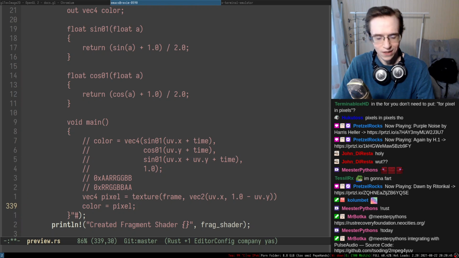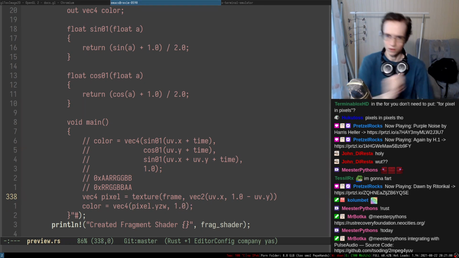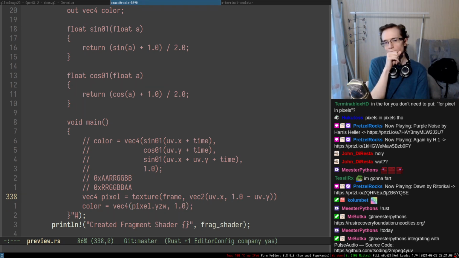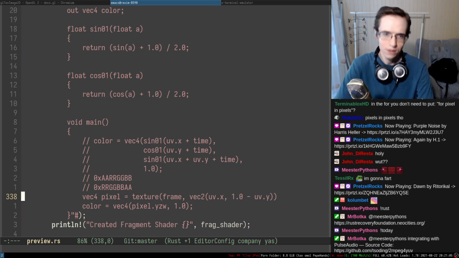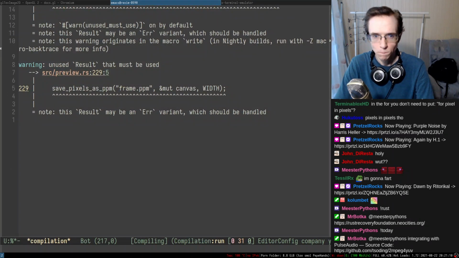So the first one is alpha. That means I have to do Y, Z, W, YZW, vec4. And I don't really care about alpha, so I might as well try to do something like this. Right. I think that's the way to do that. What do you guys think? Right. Let's see if it's gonna actually produce something reasonable.